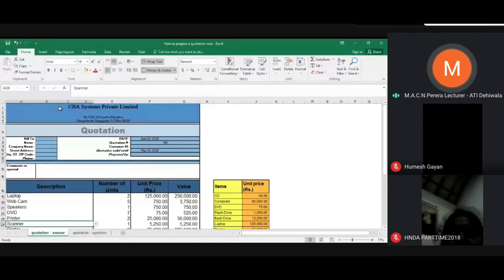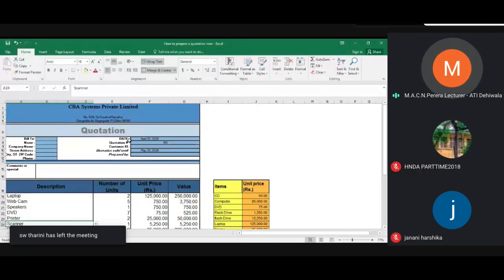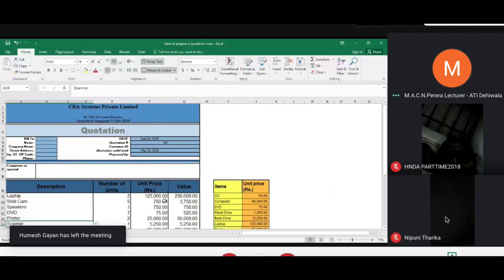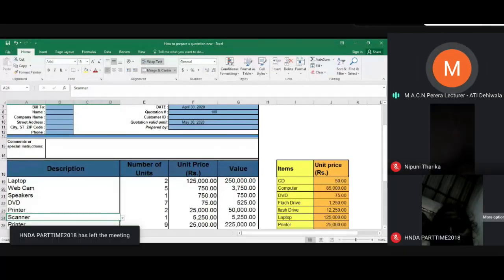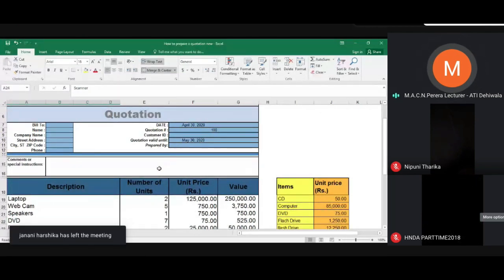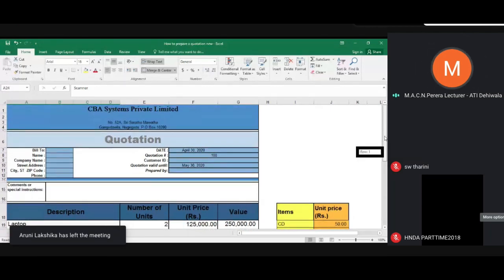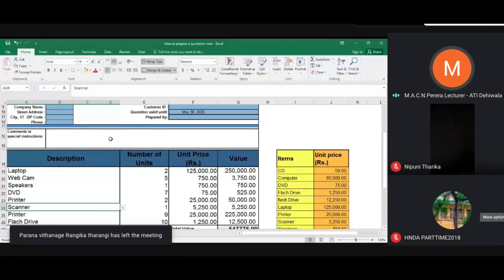So it starts this way. The company name, address, PO box, those introductory parts should be included in our quotation. Then to whom we are going to bill: name, company name, address. Especially date, quotation ID, customer ID, quotation number. Those are the introductory details that we have to include in preparing a quotation. Then we have to keep a small space to add some comments or instructions to the customer.